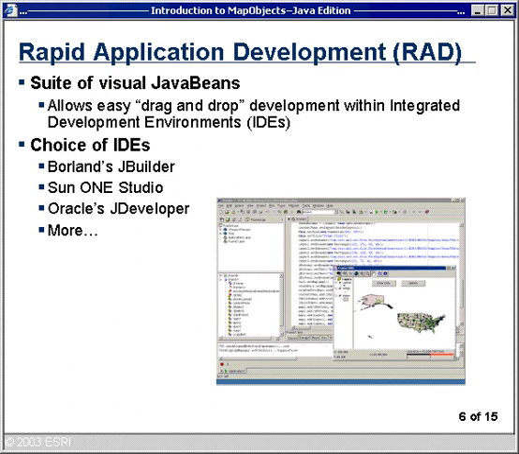JavaBeans, of course, consist of predefined functionality and code in the form of reusable software components, which can be manipulated visually in a builder tool. This allows for easy drag and drop development within various IDEs. And you have the ability to develop with standard IDEs such as Borland's JBuilder, Sun ONE Studio, Oracle's JDeveloper, and others such as NetBeans. There are also many open source, freely downloadable IDEs as well.